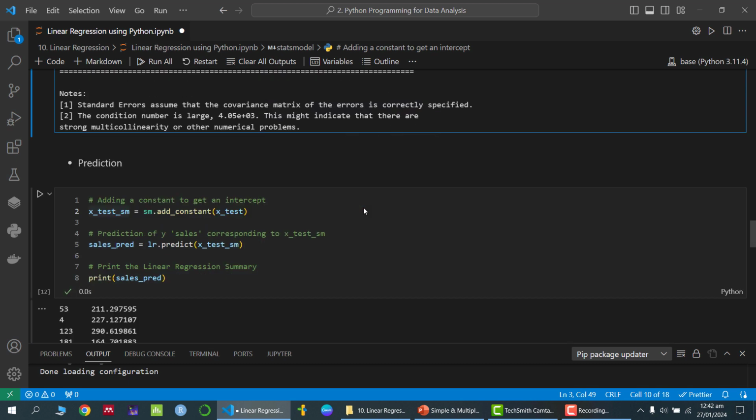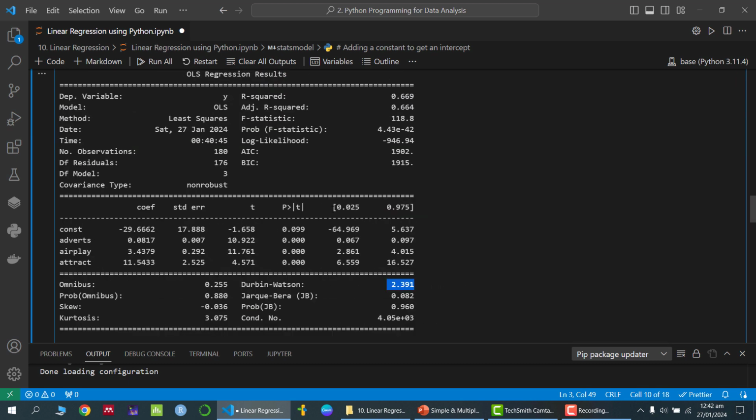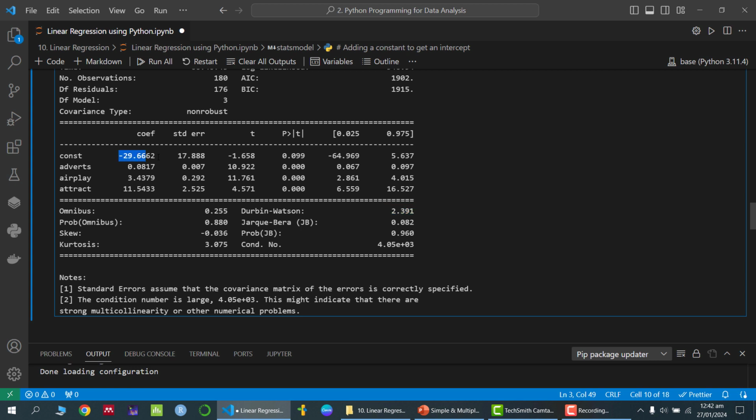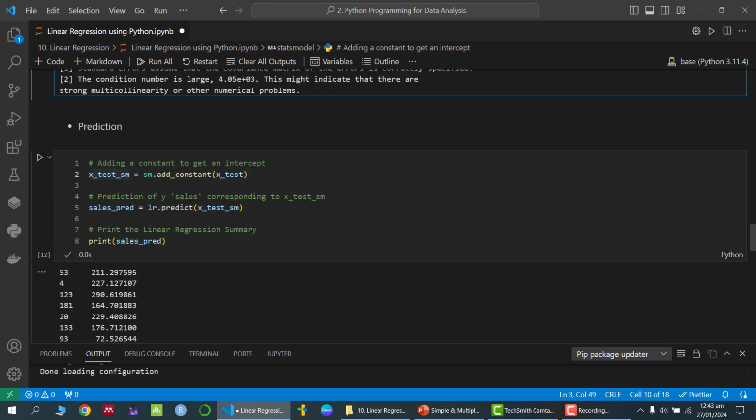Okay, so once we have trained the model, we have the multiple linear regression model: this is beta naught, this is beta 1, this is beta 2, this is beta 3. Now I want to predict, based on the test data. So once again, I'm going to use the test data and add the constant. Once I have added the constant term and got another variable, we then predict.